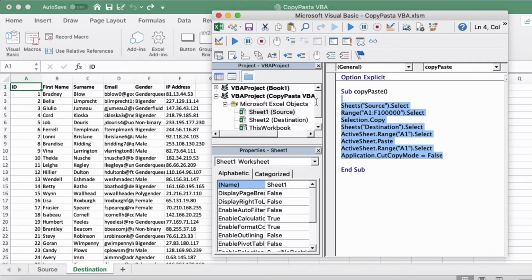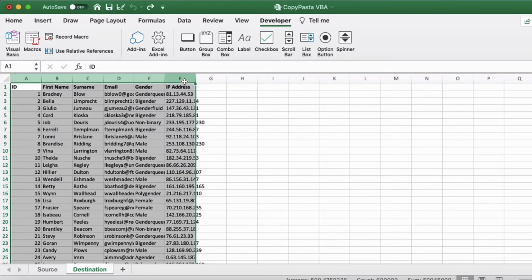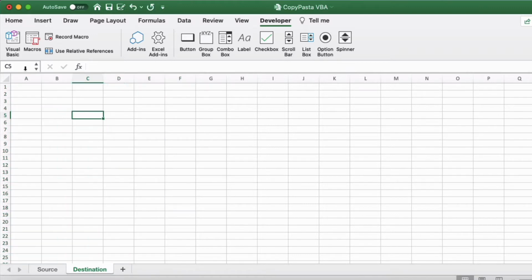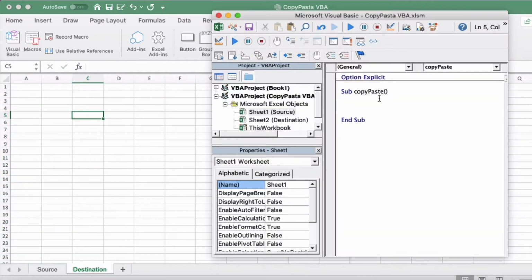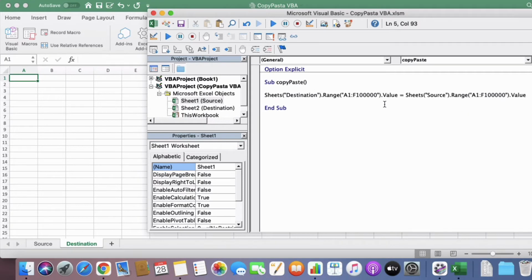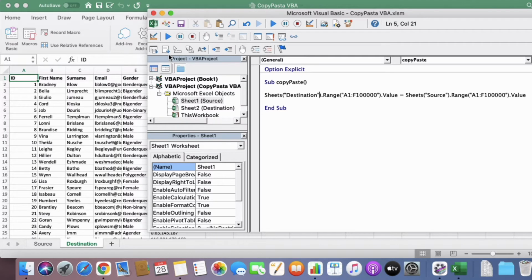Instead, let's delete this code and then delete the data in the destination sheet, go back into VBA, and we're going to type the following line. And this is the line which directly assigns the values in the range A1 to F100,000 on the destination sheet with the values A1 to F100,000 on the source sheet. So it does it directly without selecting any of the sheets or any of the cells. Let's press play on this code. And there you'll see it's copied and pasted the data directly into the destination sheet with absolutely no selection required.